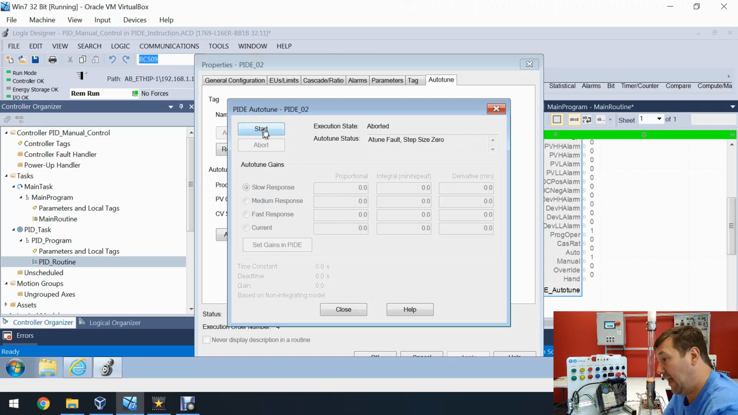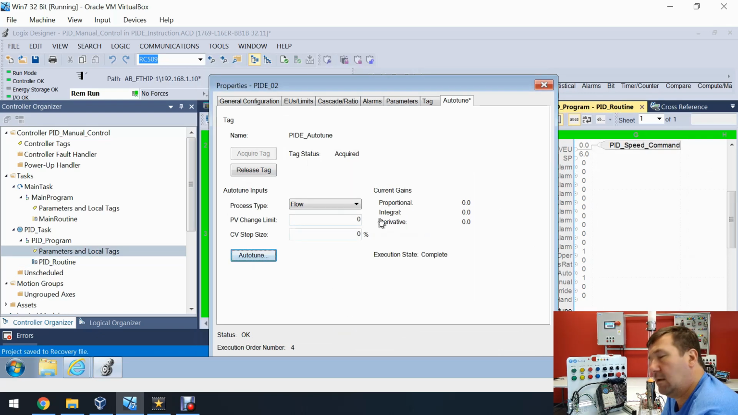Okay, so that took care of our mode. And now we have a step size of 0 error. So we know we have to be greater than 0. Okay, so let's look closer at what these two values really are. So we have the PV change limit. Now that's going to be the process variable change limit.